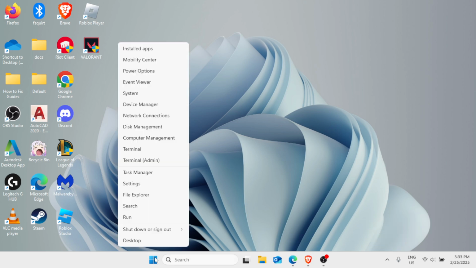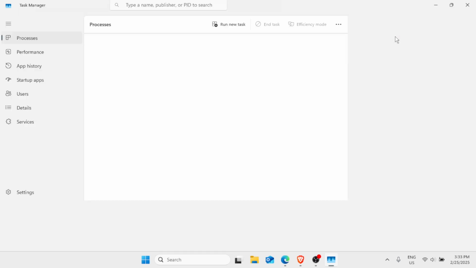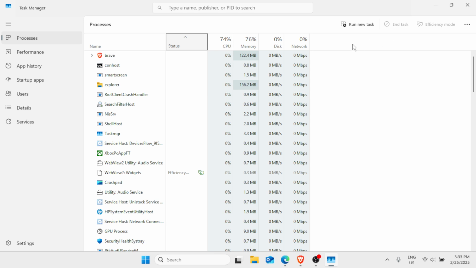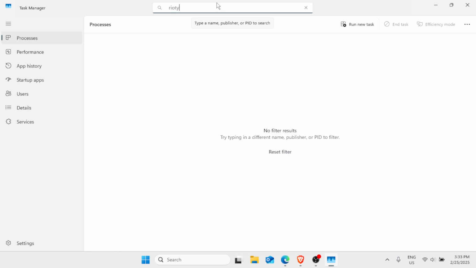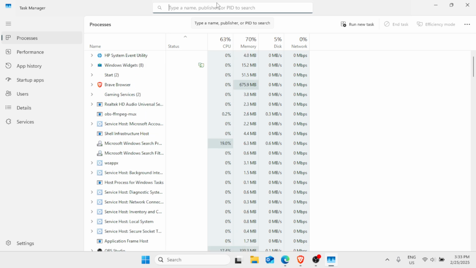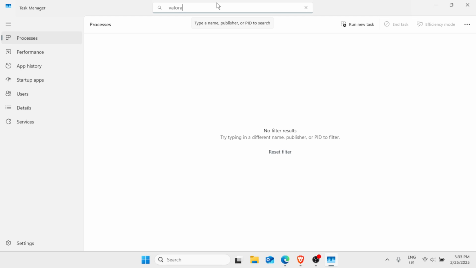Then right click at the start button, select Task Manager. So here in the Task Manager, you can completely close any programs and processes. So just simply search for Riot. Now we have just completely closed that. You can also go with Valorant if it is still here. As you can see, no results because we have just completely closed that.